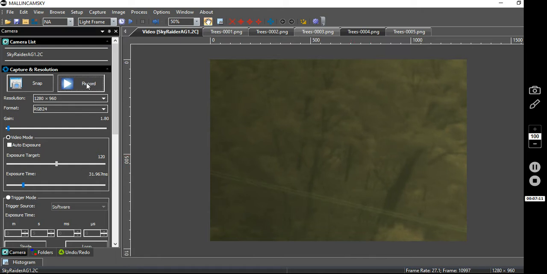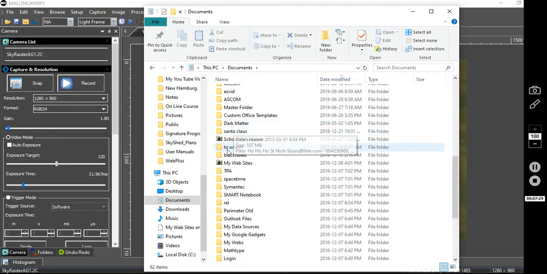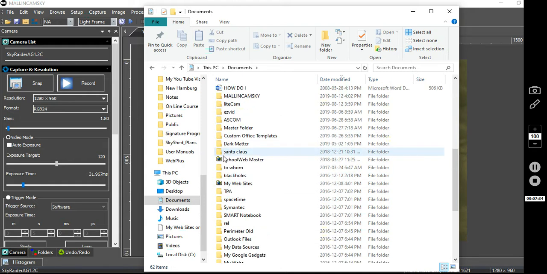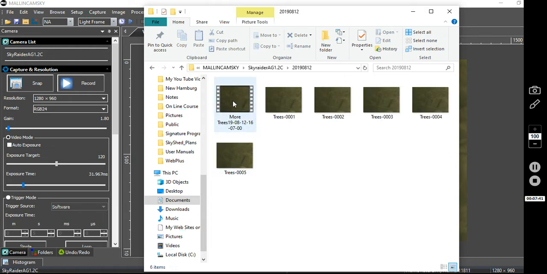It's just doing something. Let's just record a couple of seconds of some nice looking trees and a wire. Let's stop that beastie. And it's done. So if we go to our file structure again, there we go. Let's go to my documents, go down to MallincamSky. If I can find it, there it is. There's our folder, there's today's date, and there's the video, more trees, right?